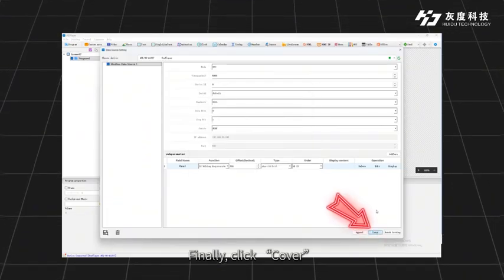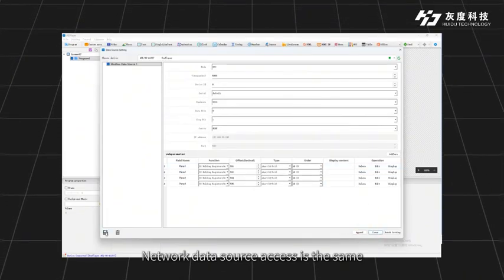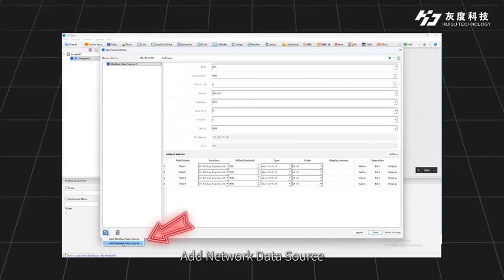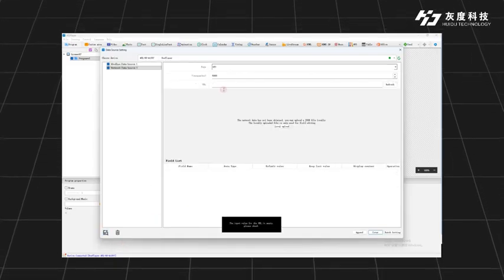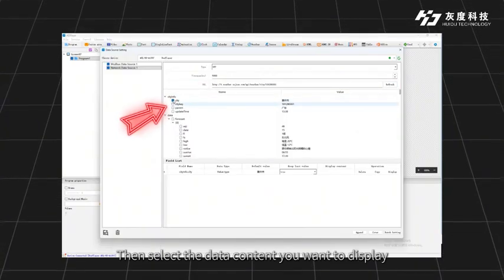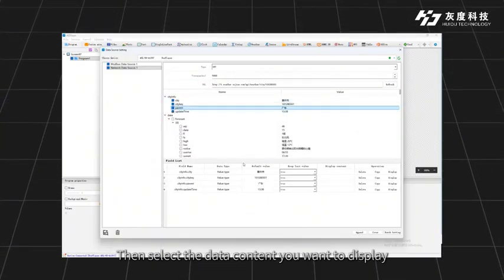Finally, click Cover. Network data source access is the same. Add network data source. Add web address. Refresh. Then select the data content you want to display.